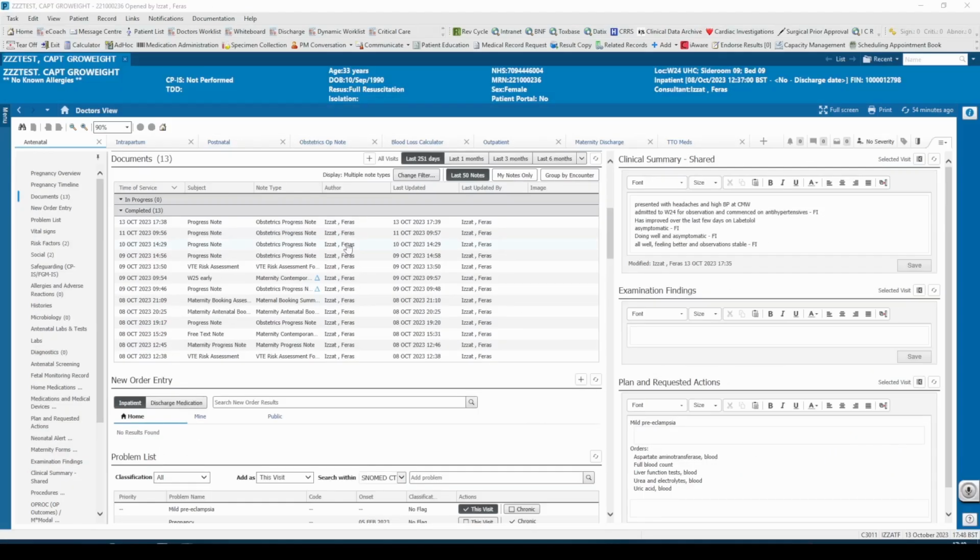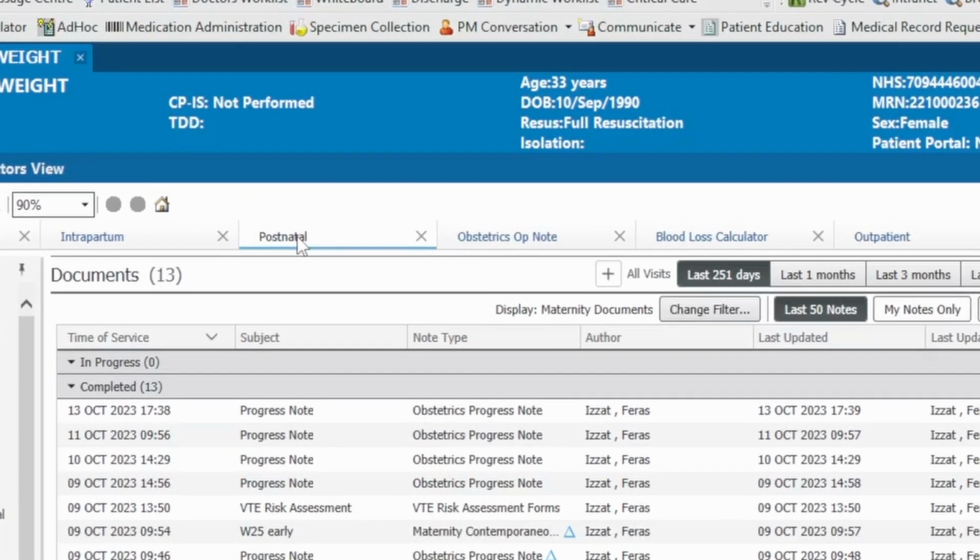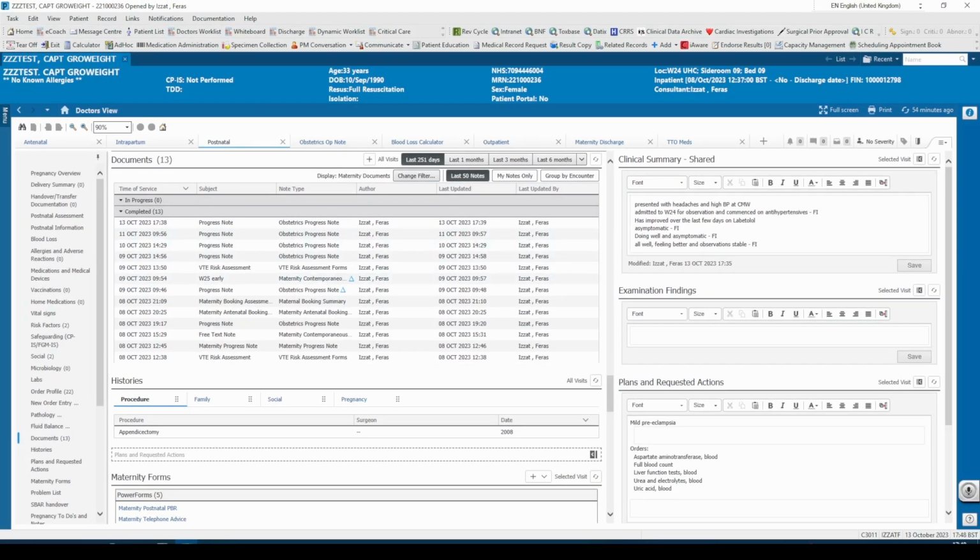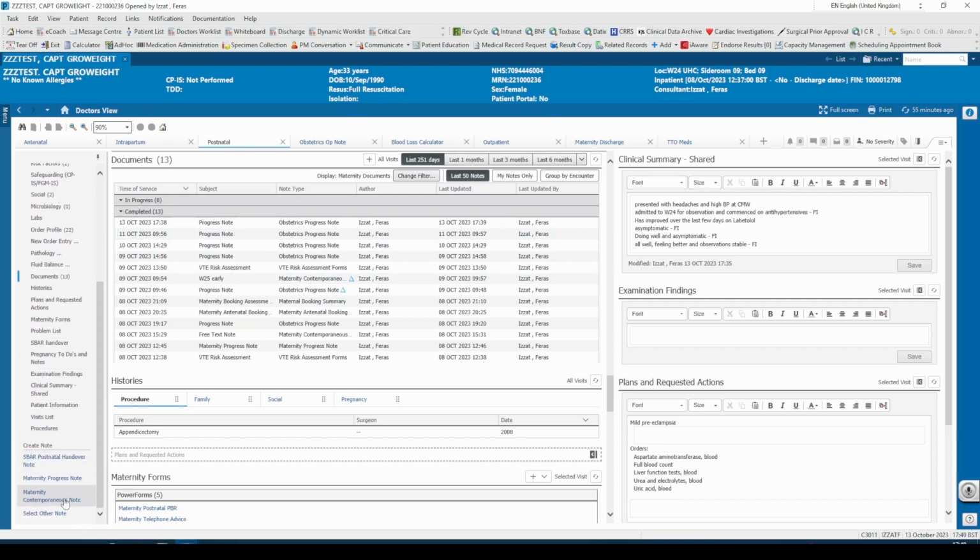Performing a ward round and a documentation on a postnatal patient is identical. You would be performing it whilst reviewing the postnatal section. However, as you can see, these components are all shared, and the process of creating a note is identical.